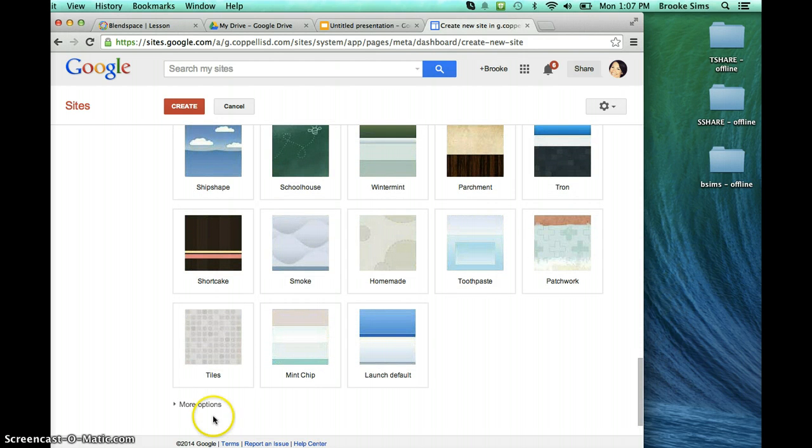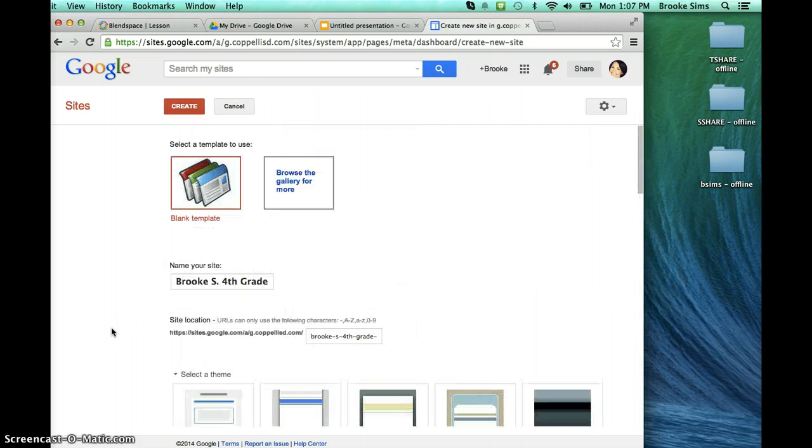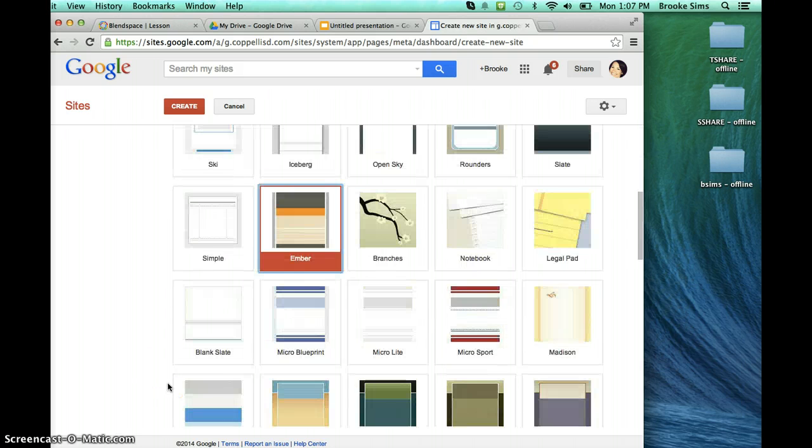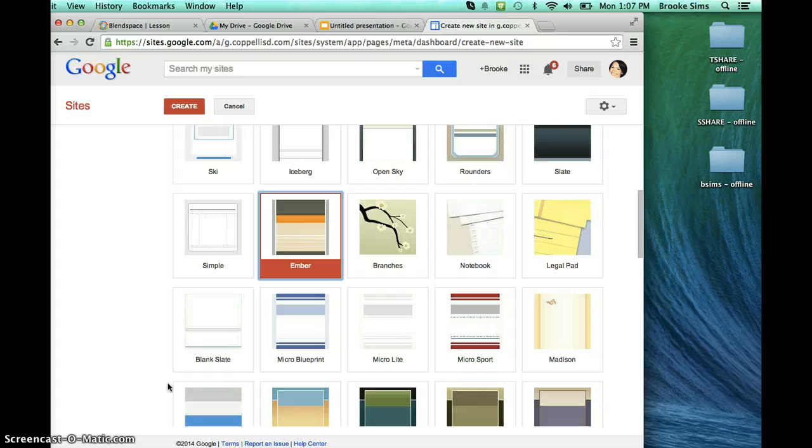And once you scroll down, you see this option for more options. You do not need to do anything on that menu. So once you have signed in, chosen blank template, named your site, and selected a theme, you're finished. Click on Create.